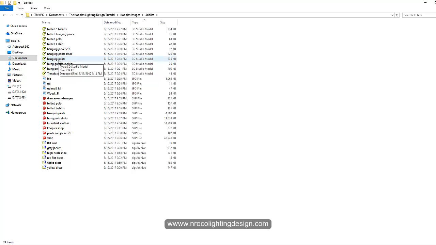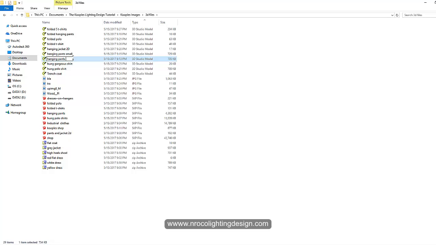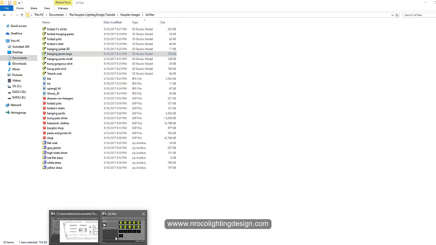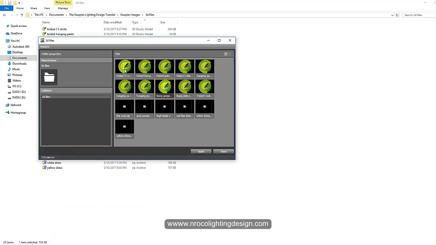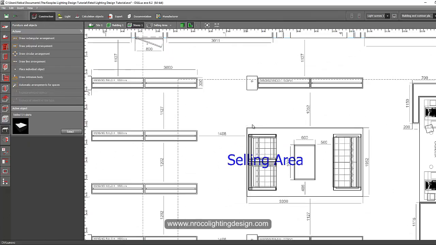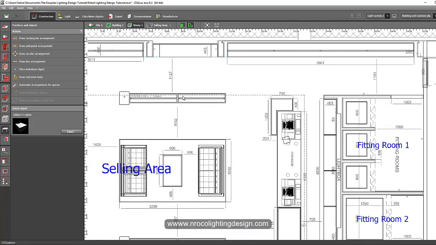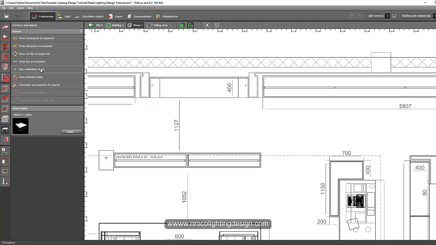You know now that the hanging pants big, let's label it properly, or large, is a very heavy file, so it's okay. We can just use it maybe once or twice. So let's select this one for a while, folded t-shirt, and say apply. Now you can see it's here. So where are we going to put the t-shirt? Either in the display rack or here in the shelves. Let's put it in the shelf.